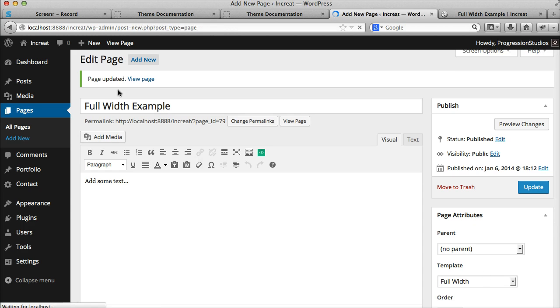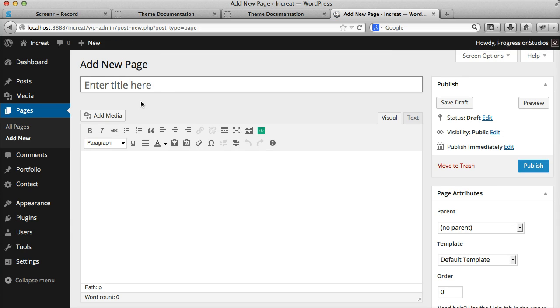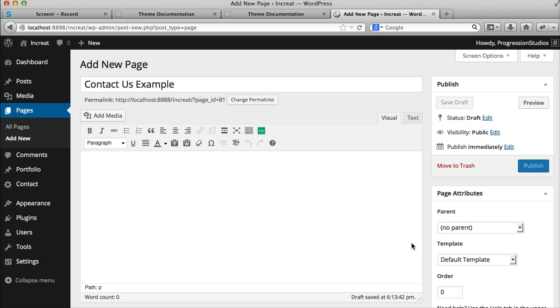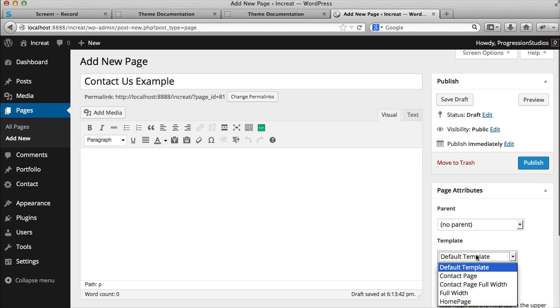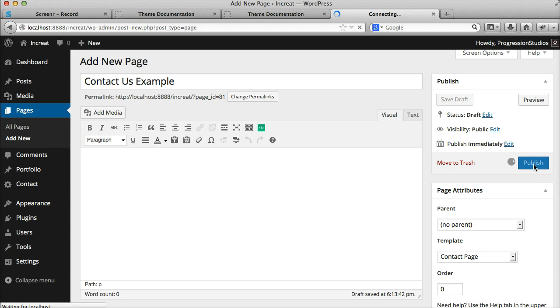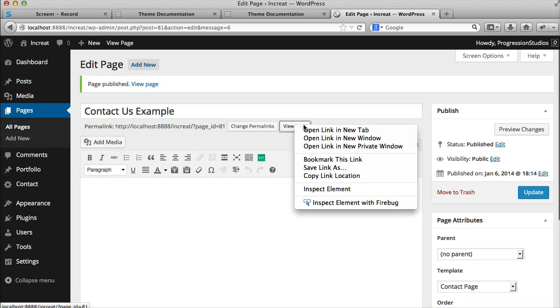Now let's go ahead and create a contact page template. I'll call this contact example. And then there's actually two contact page templates, just like the full width. On the right, you have contact page and contact page full width. So we're going to go ahead and do the one with the sidebar. They both work exactly the same. So let's go ahead and publish this and view the page.